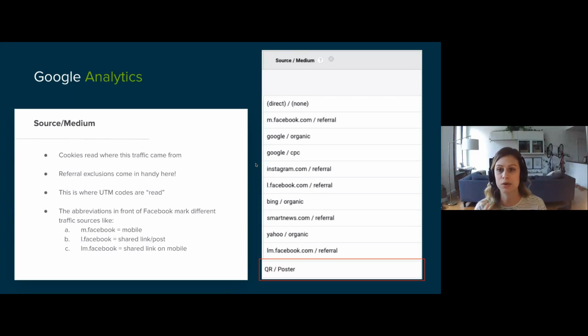So where you're seeing Google CPC, direct traffic, that is your Google Analytics reading where people are coming from. Direct traffic is traffic that comes from your website. So these are people who maybe typed in your URL and got to that page, maybe from an ad that mentioned your URL.